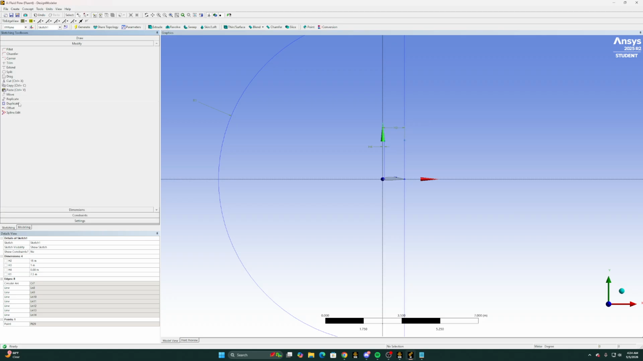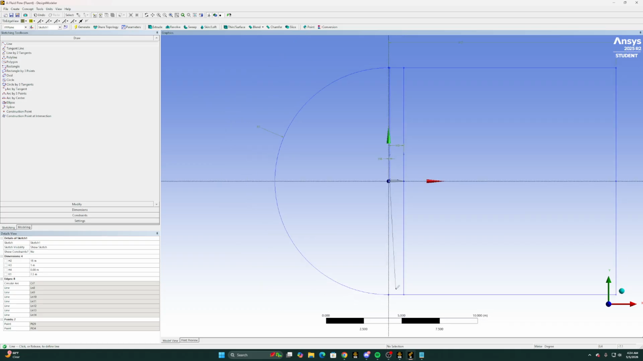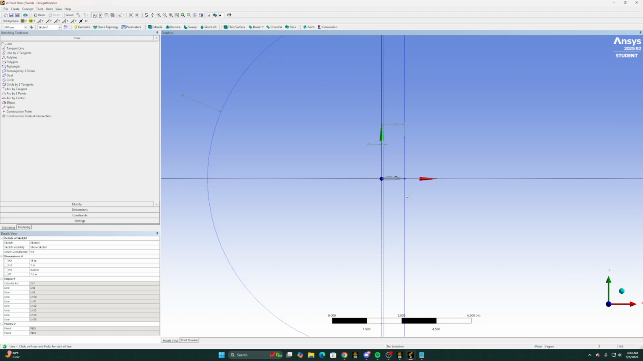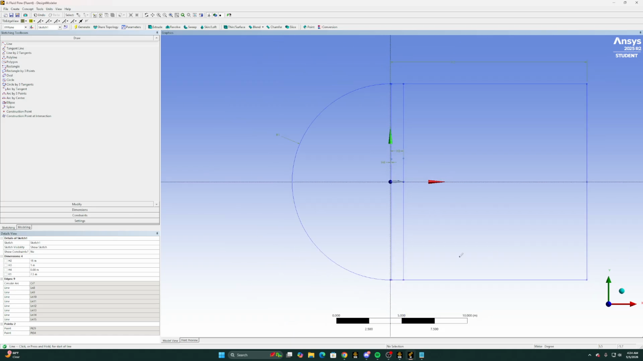And then we'll modify and extend this once more. And then we will once again draw a line here, straight down. Make sure it's V and C. Perfect. And then that's basically all that we need for the lines.